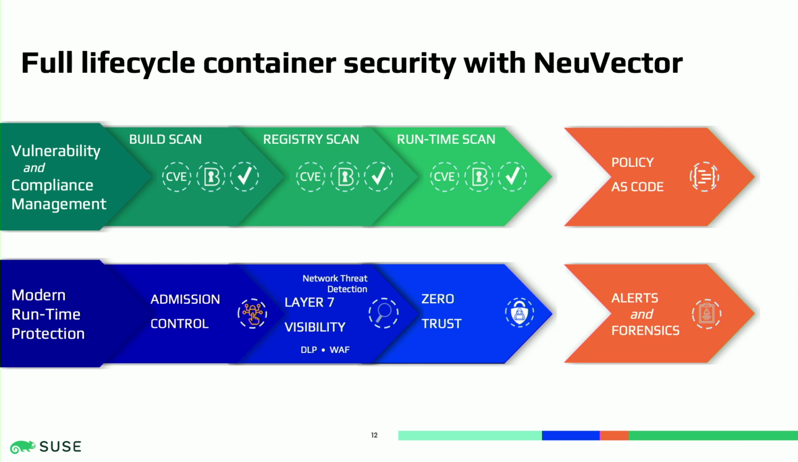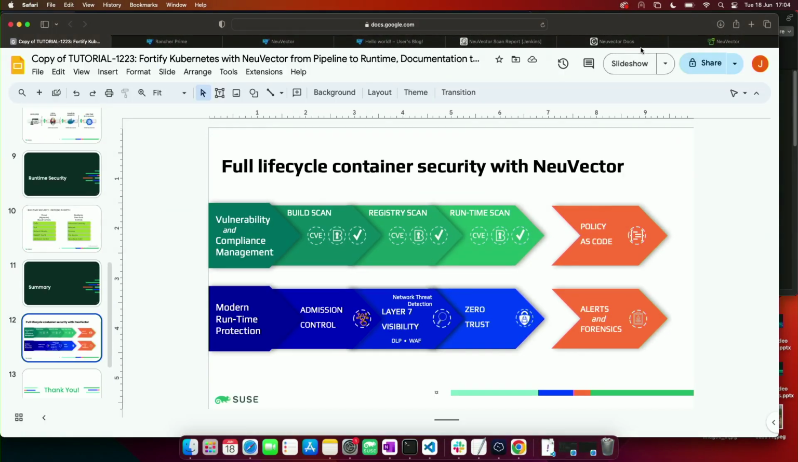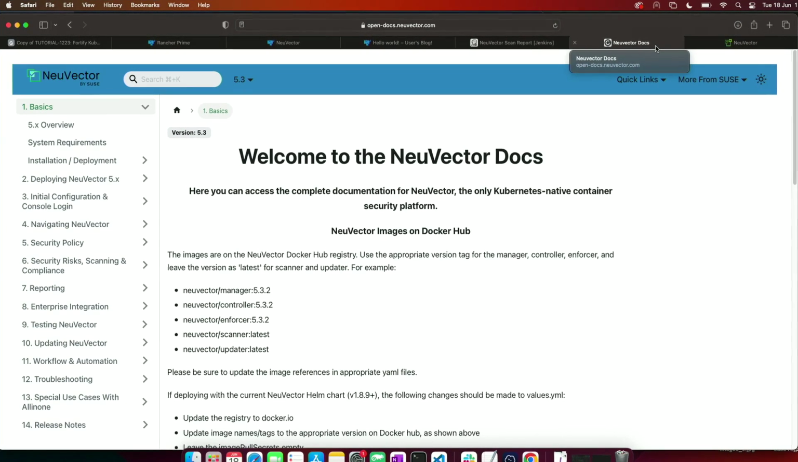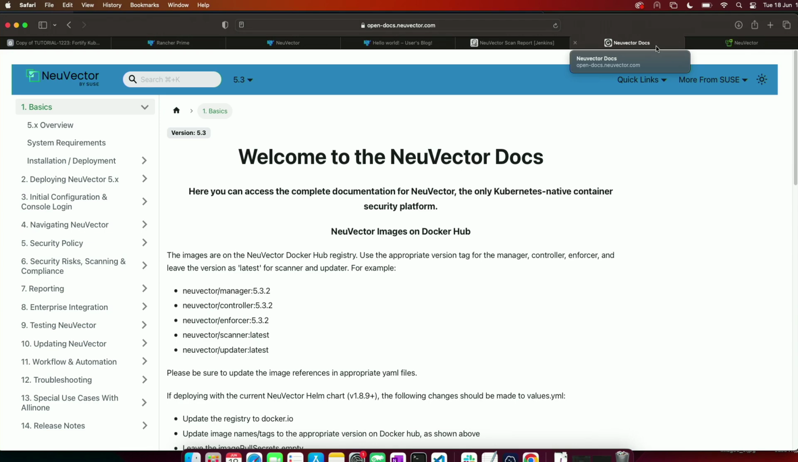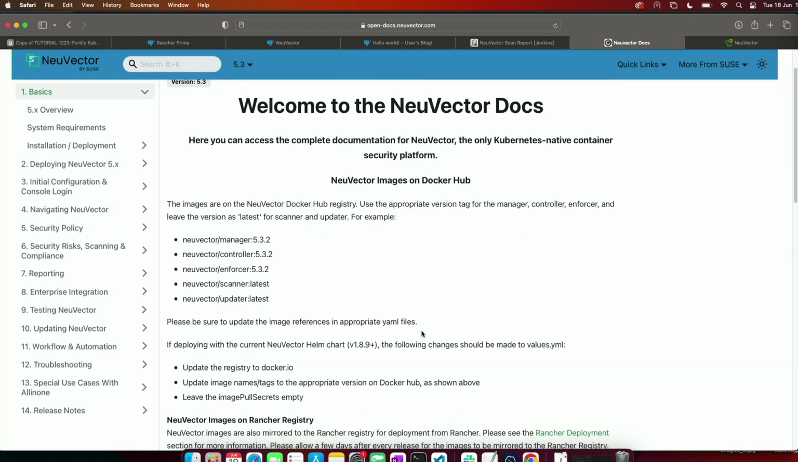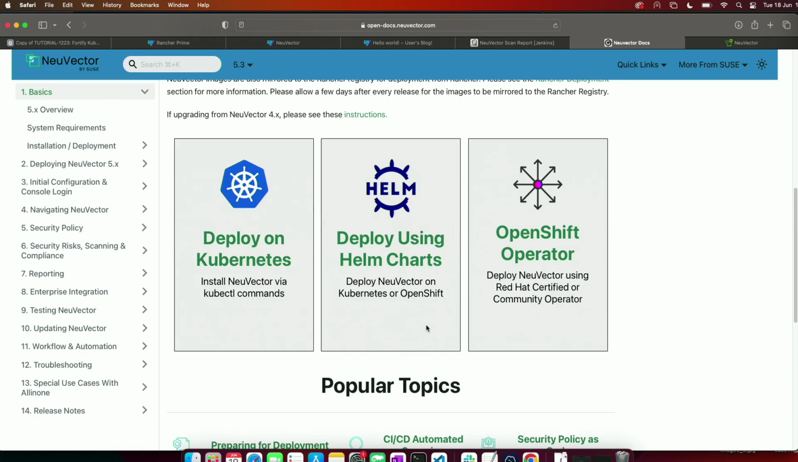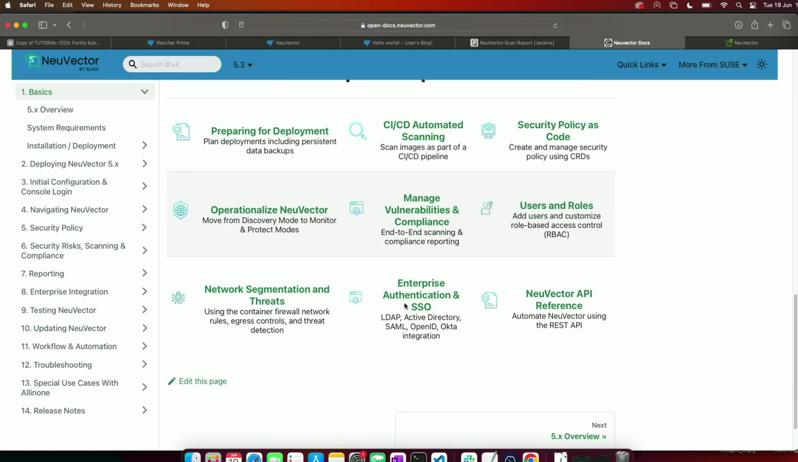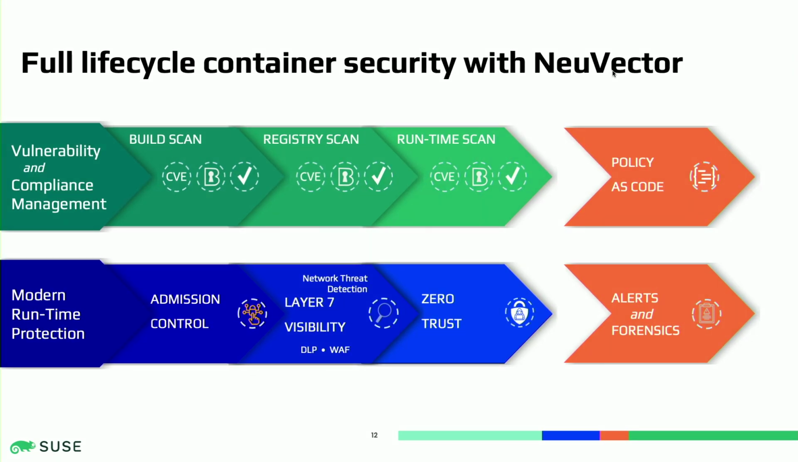And as I mentioned, it's very easy to deploy, so if you do want to give it a try, absolutely, feel free. With everything that SUSE does, it's completely open source, so it's fully documented in the NeuVector docs, which tell you all of the great information on what it does, how to deploy it, and a couple of the popular topics. Give it a try and come back to me or come back to anyone within SUSE. We'd be more than happy to help you throughout that journey.